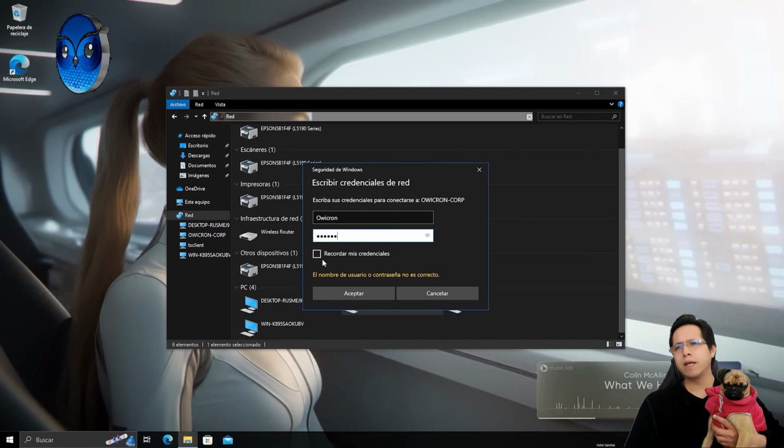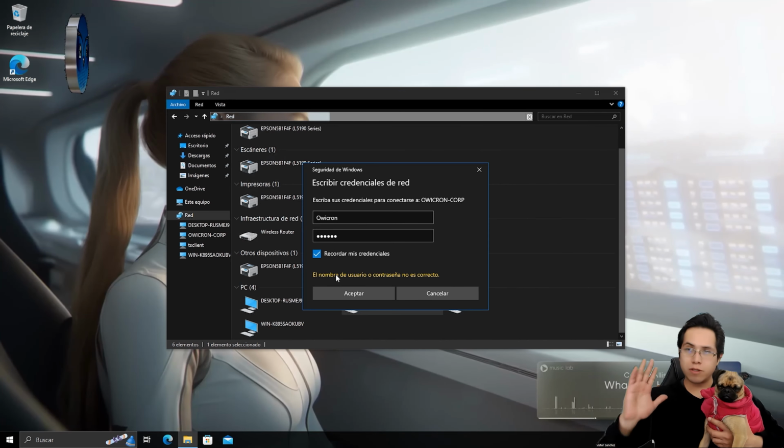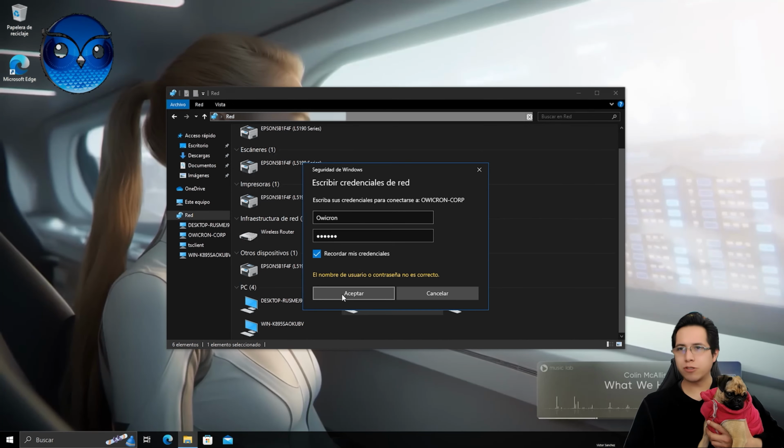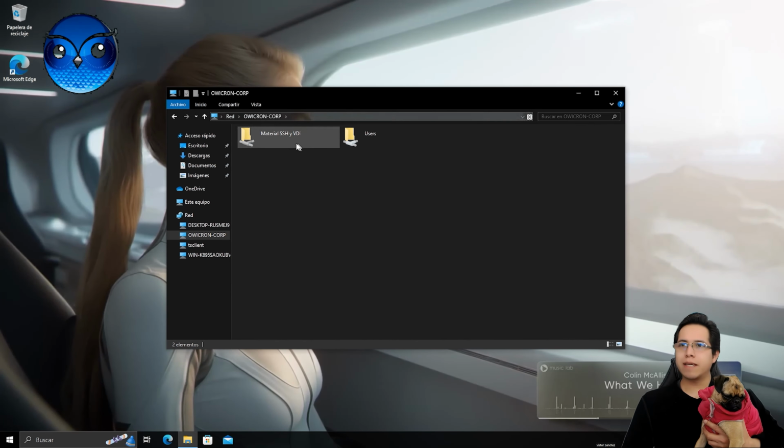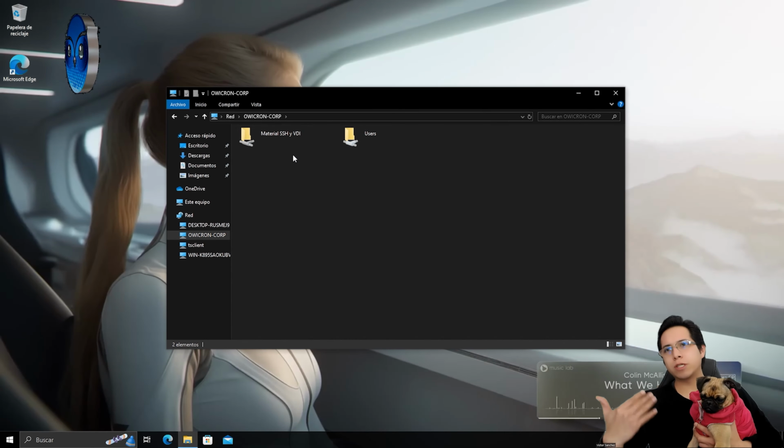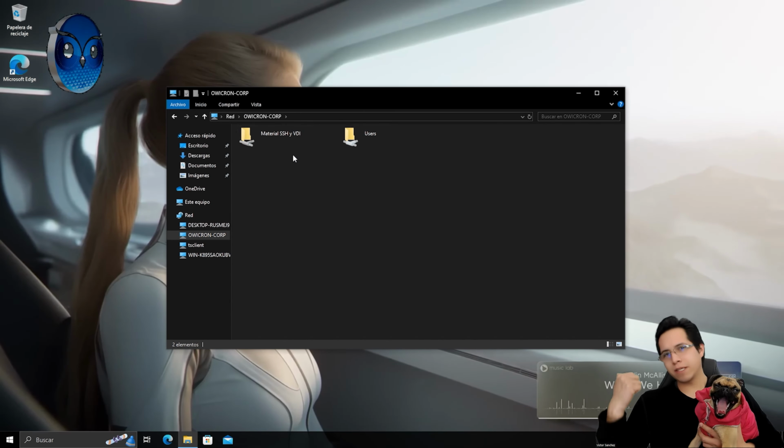Let's enter the password and have it remember it so it doesn't ask me again if you want. If not, just leave it so it always asks for the credentials. We click accept, and that's it. Obviously, all the folders we want to share are now available on the Windows 11 computer.